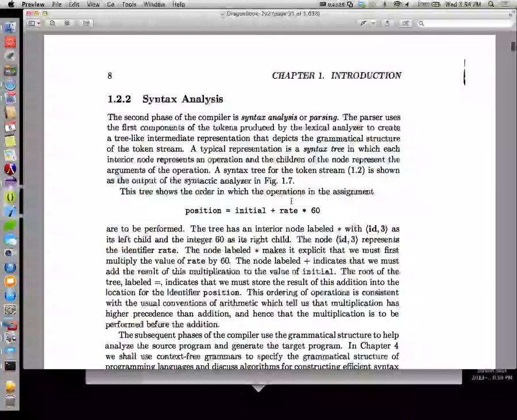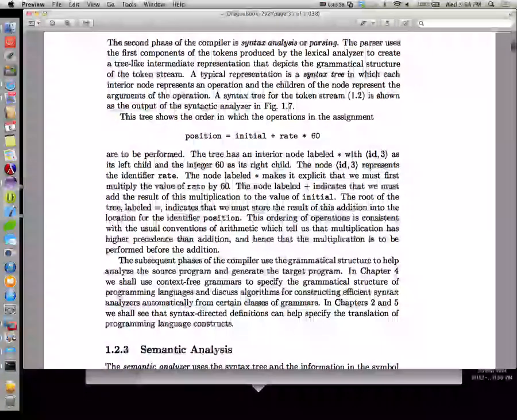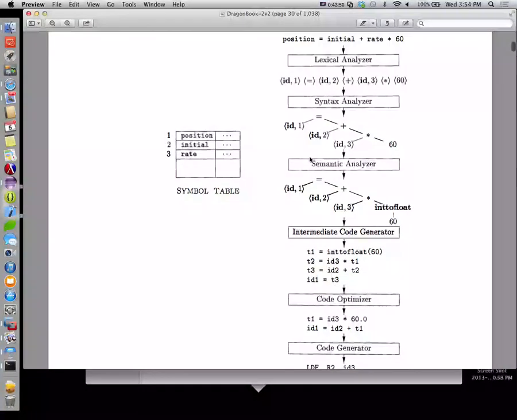So this tree, the one they've shown us up above, shows the order in which the operations appear in the assignment are to be performed. The tree has an interior node labeled asterisk with ID 3 as its left child and the integer 60 as its right child. So let's go and look at that. Here's the asterisk. ID 3 is the left child. 60 is the right child.